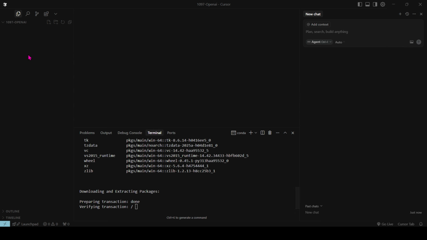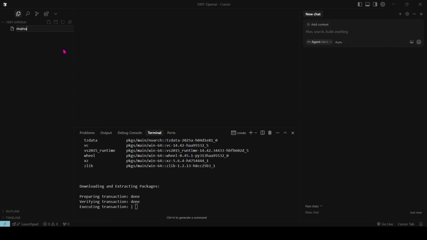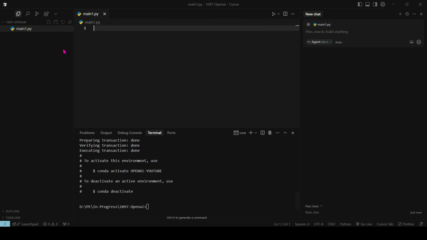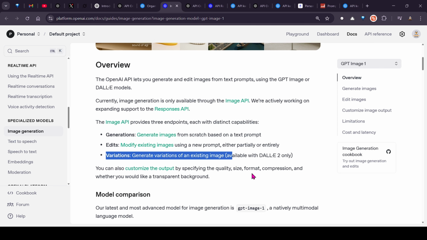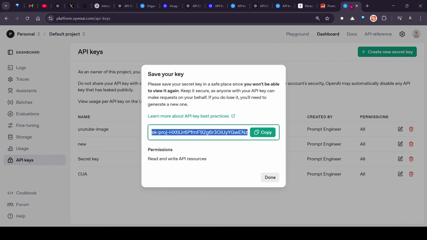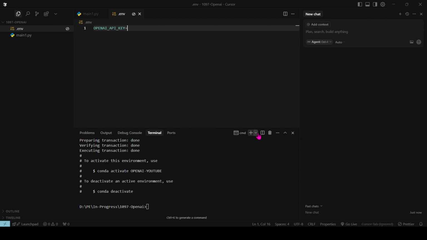Also, while this is creating, I'm going to create a new file known as main1.py. And I'm going to create some environment variables as well. So I'm going to create a new file known as .env, and here I'm going to write OPENAI_API_KEY equal. Okay, and I'm going to paste the API key that I have received from my account. So this is my OpenAI API key. I can close this safely.